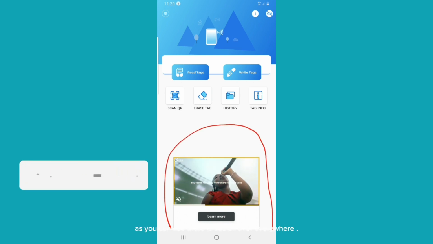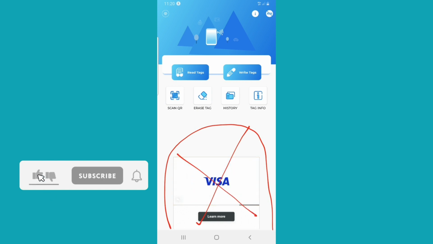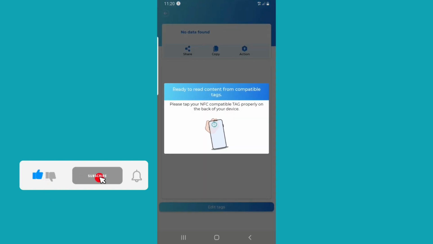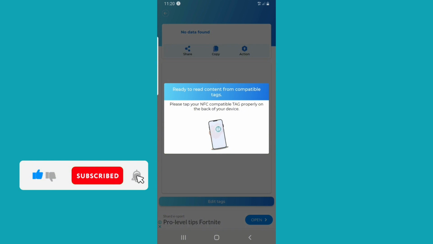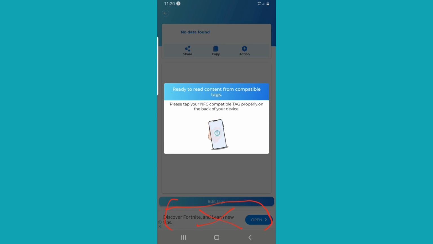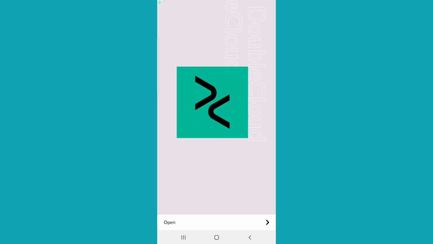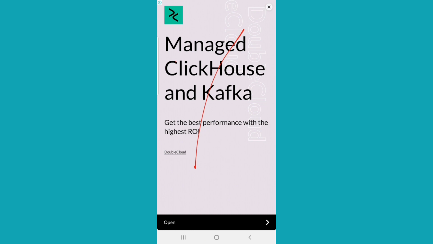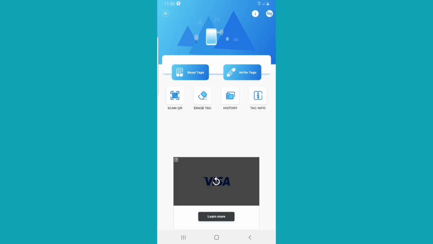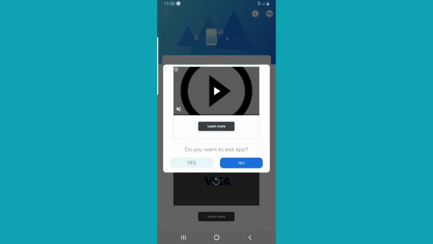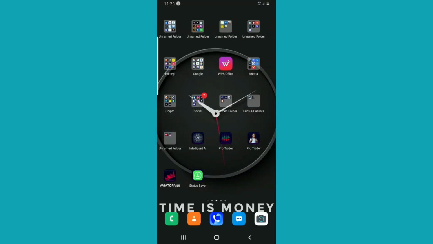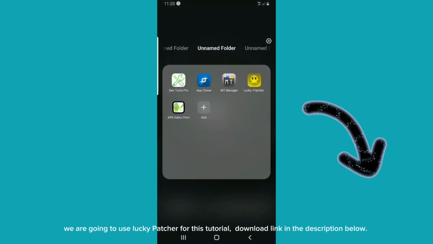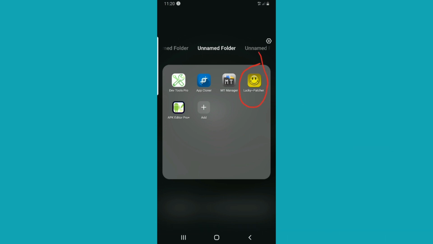As you can see, there is ads all over everywhere. We are going to use Lucky Patcher for this tutorial. Download link in the description below.